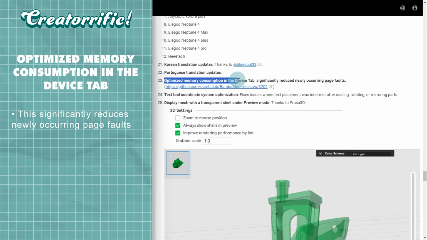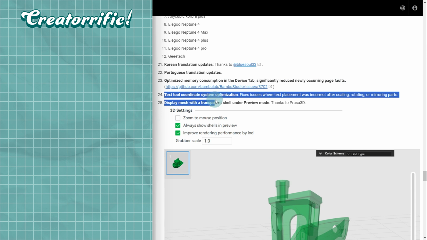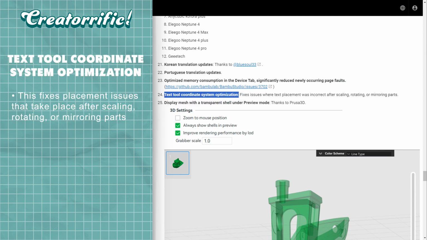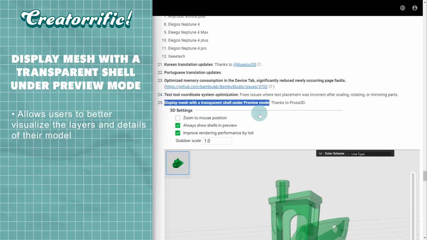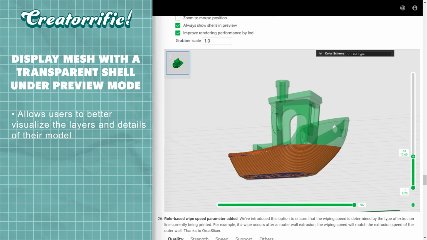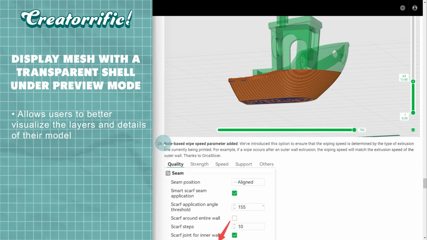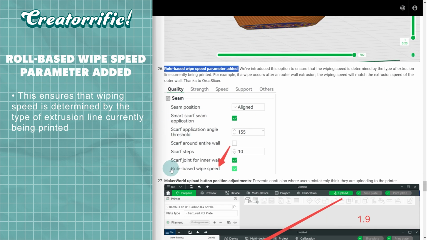Korean and Portuguese translation updates are now supported as well. Optimized memory consumption in the Data tab significantly reduces newly occurring page faults. Text tool coordinate system optimization fixes placement issues that take place after scaling, rotating, or mirroring parts. Display mesh with a transparent shell under preview mode allows users to better visualize the layers and details of their models.